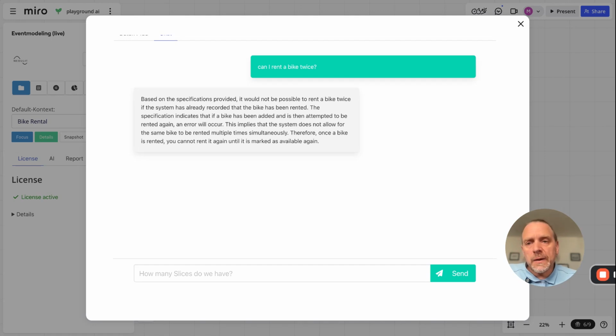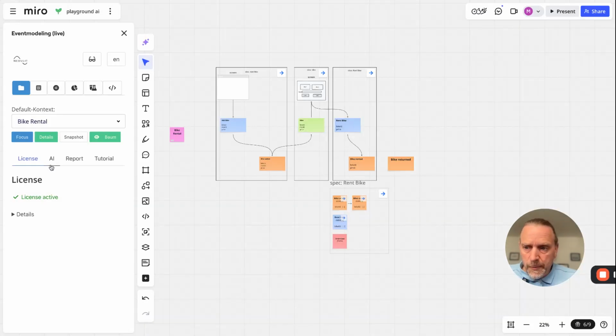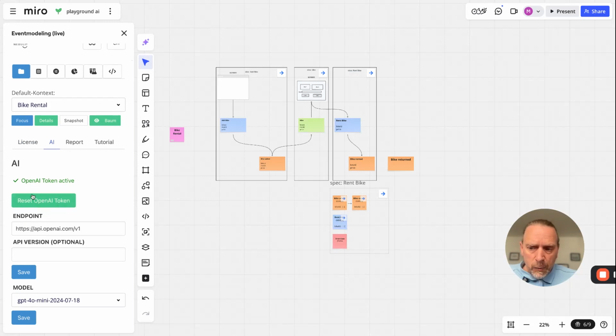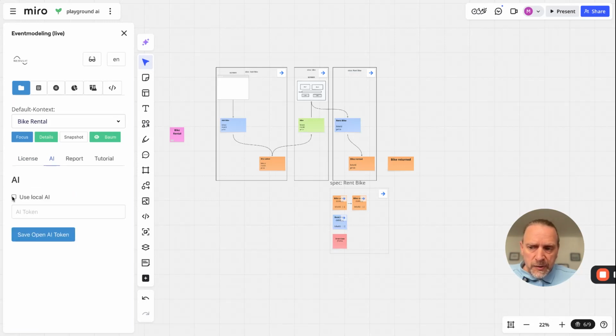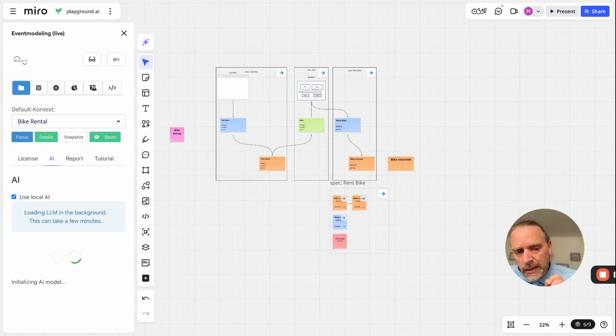What happens in the background is I have a vector store in browser. Everything is running in browser. Here I'm using the OpenAI integration, but you could as well jump here and say, I don't want to use OpenAI. I want to use my local AI. What happens is it will initialize a local AI, an LLM running in your browser, and you can run without any API key or anything and just play around with the whole integration.